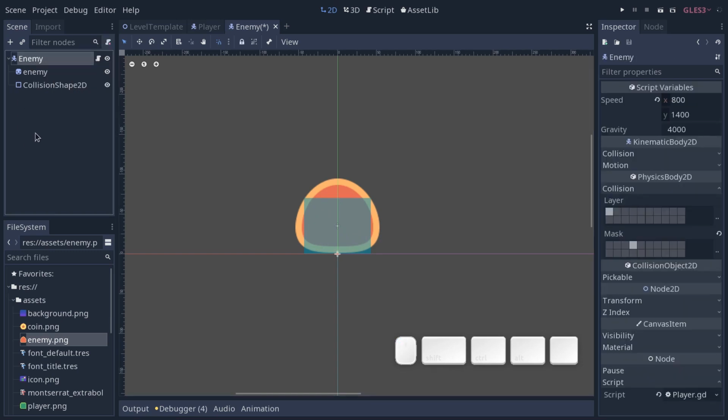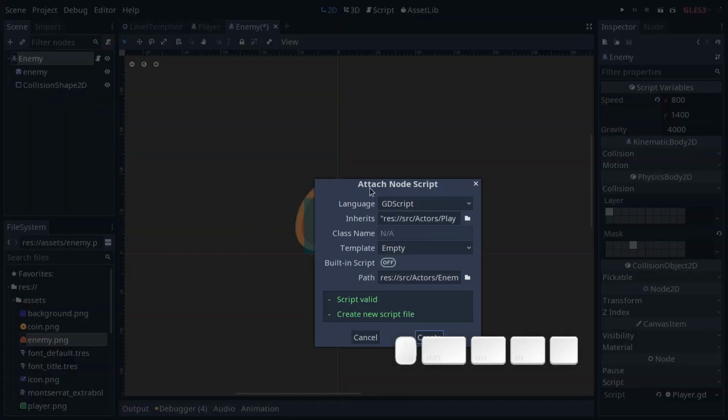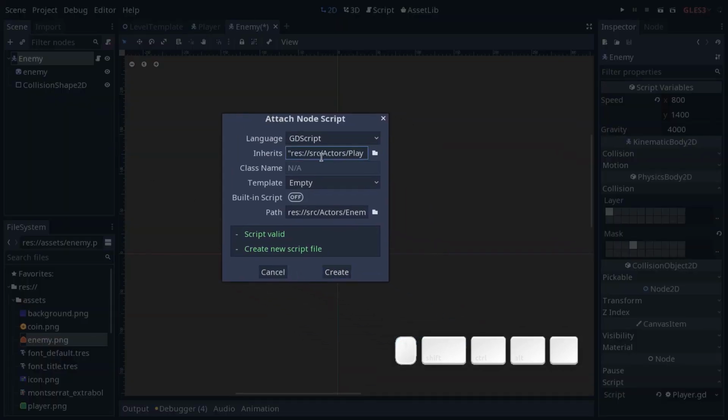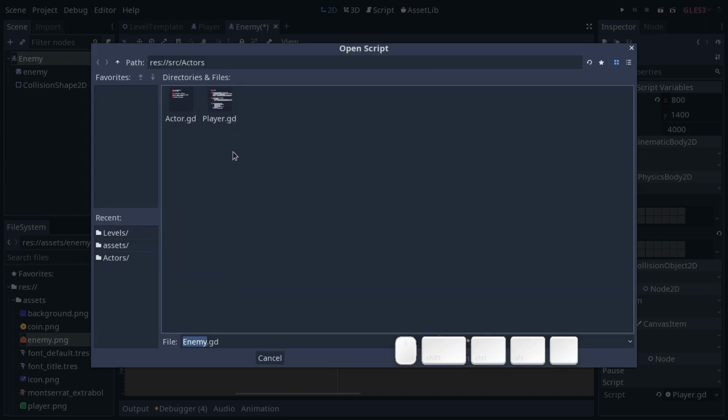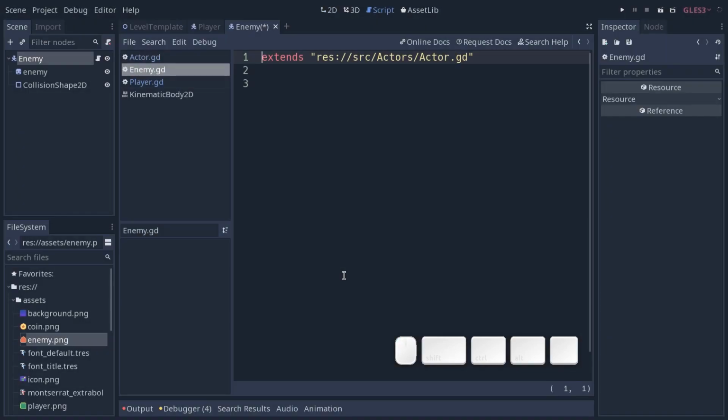Now, let's select the base enemy node. Because we duplicated our player scene, the enemy still has the player script attached to it. So we're going to right click on the enemy and we are going to choose extend script. We're going to change in the inherit slot the script that the enemy is going to extend. So click the folder icon and double click actor. The template is going to be empty and the path by default should be enemy.gd in our actors folder. Click create to have your enemy script.